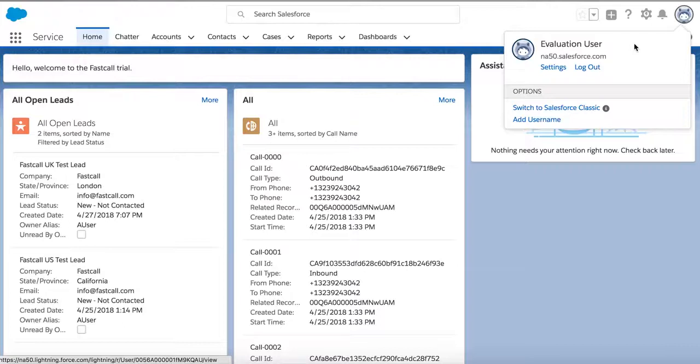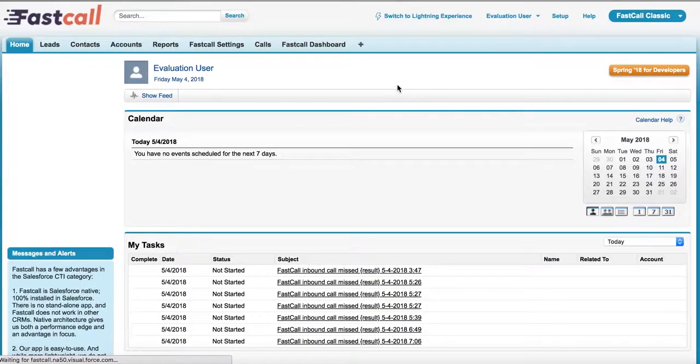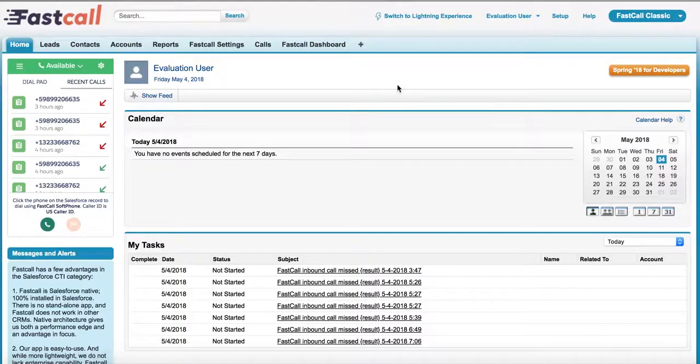So for example, we're looking at Lightning. If I were to switch to Classic, and then we logged out, the next person who logs into the trial will be looking at Classic. If I end this trial in Lightning, they'll be looking at Lightning, and we can't control that as a partner. So it is just sort of what it is. But here we are, since I happen to pop back over to Classic. Here we are in Classic.